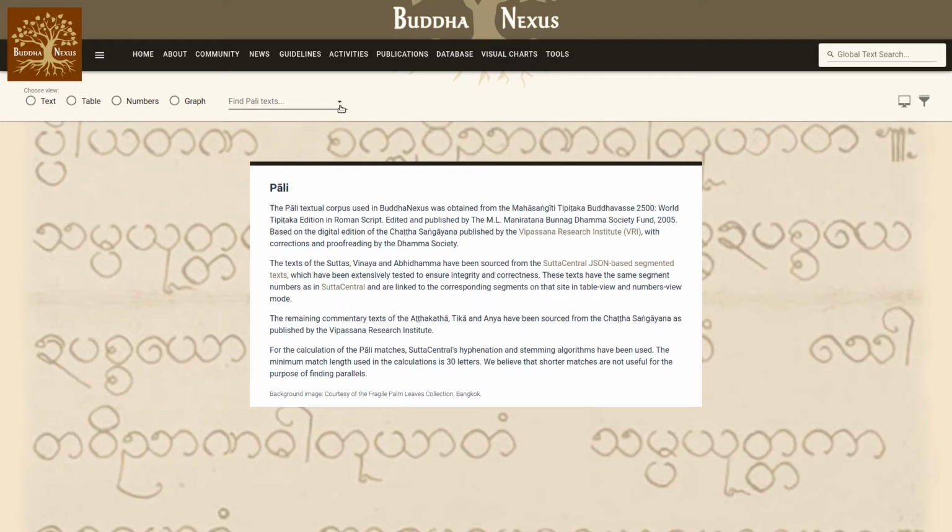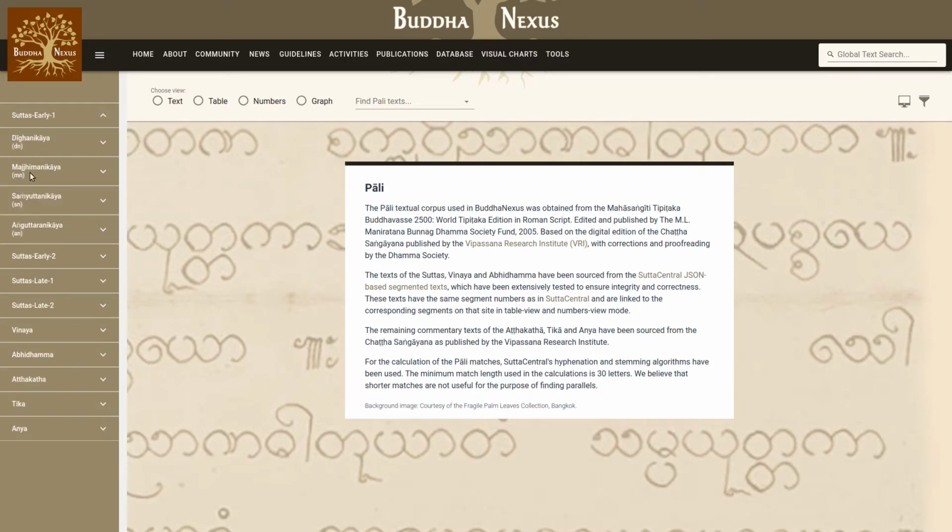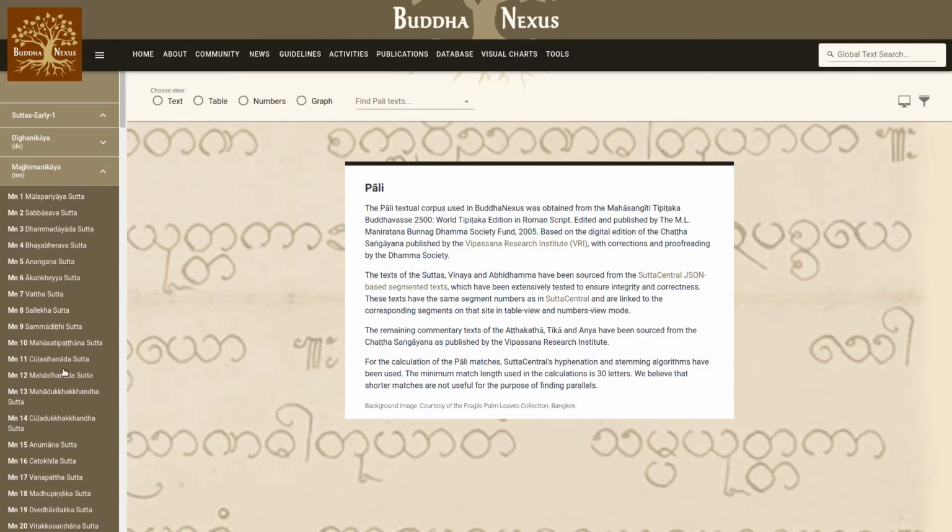So first of all, you want to choose a text. So you can either do so in here, that's a drop-down box where all the texts are listed, and you can type, and then the text that you might be looking for will come up. Or you can browse the sidebar menu. So for instance, early suttas would be the Digha Nikaya, Majjhima Nikaya, etc. And you can just click on any one of those to open them up.